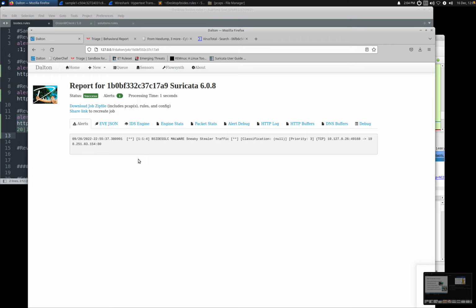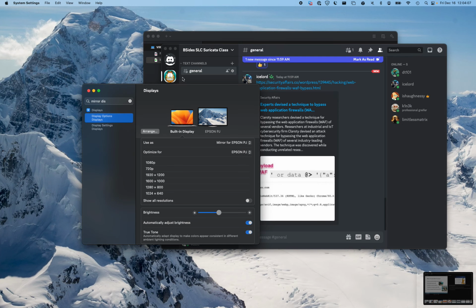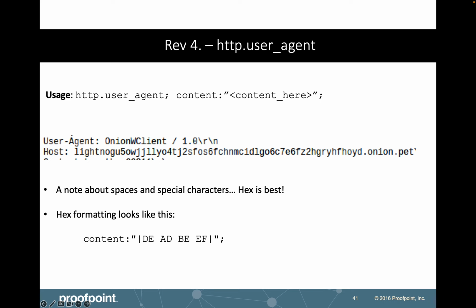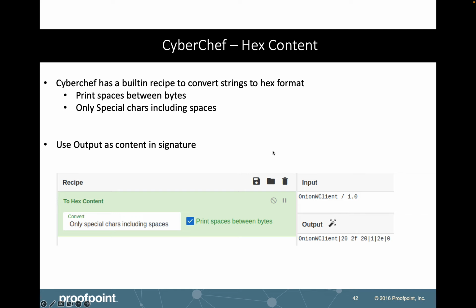Now we'll go on to our final. Oh, cool. Yep, this is the hex content tip we just talked about.